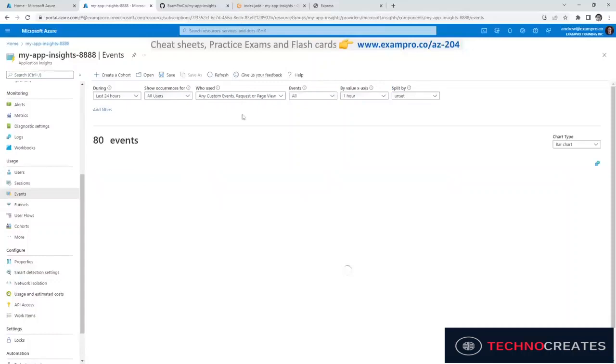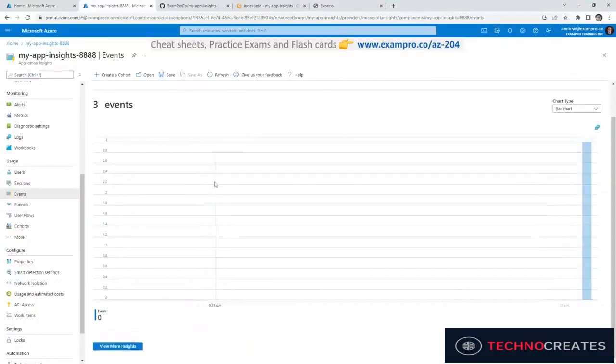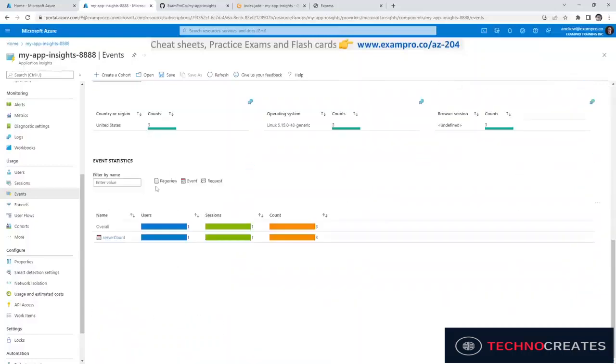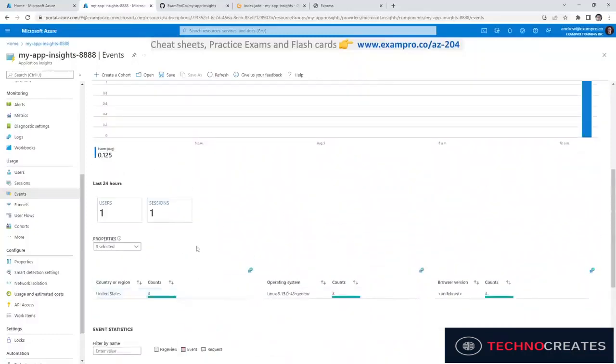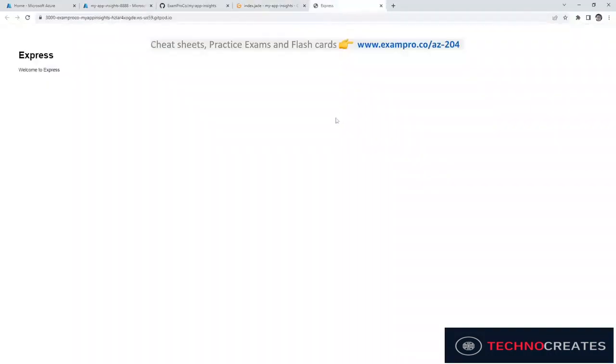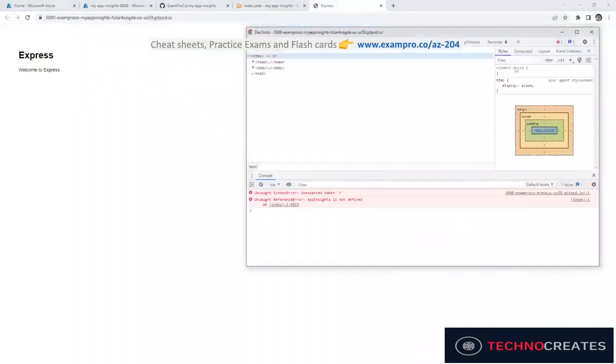And what we can do is filter this down and say any custom event here. And if we scroll on down, we'll go view more insights. I don't know why they have a little button there to get that information, but if you scroll on down, we have server count. So server count is definitely working. We don't know why we don't see client count. So what we'll do is go back here and we'll right click and see if there's any errors. There is an error. App Insights is not defined.